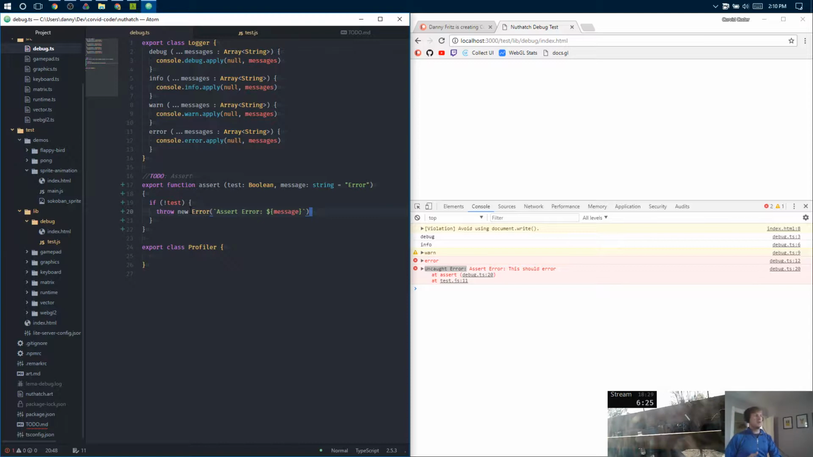I'm wondering if I should throw it or if I should just console.error it. I kind of want it to kill the whole application. You really should kill the whole application. Like, you really should just console error. I just don't like this uncaught error thing, but I guess that's fine.